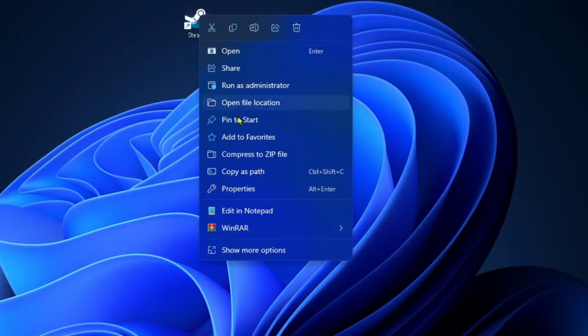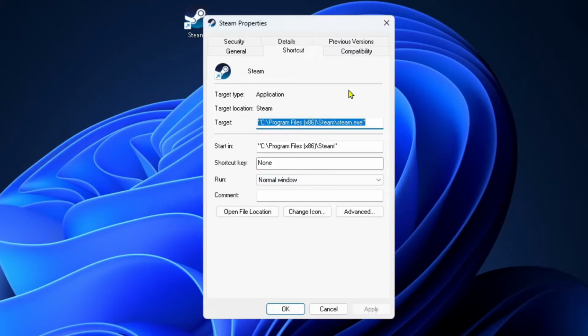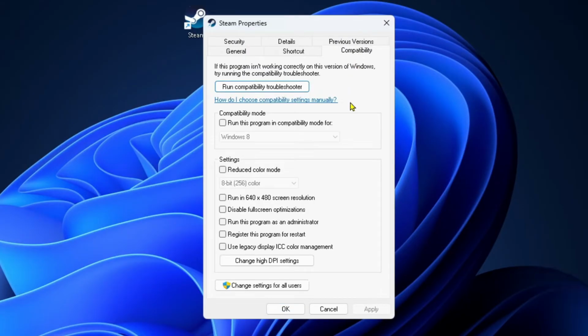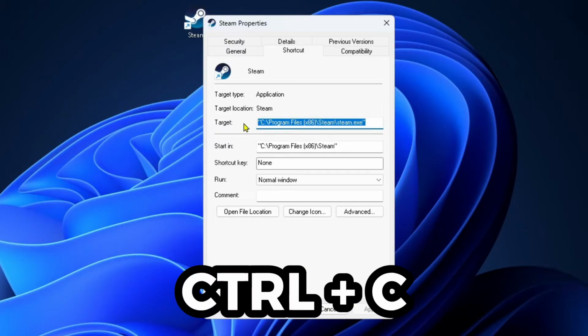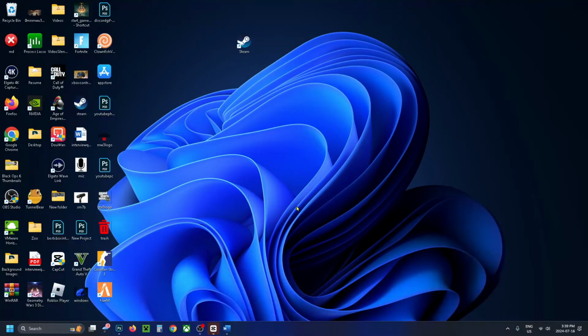Once you've done that, you can exit out and you want to find the Steam shortcut and you want to right click on it and go to Properties. From here, you want to go to Compatibility at the top and you want to run this program as an administrator and select Apply at the bottom. Then you want to go back to Shortcut at the top and you want to copy and paste this target link. So I'm going to highlight it and then press Control C on my keyboard. And then you can just exit out.